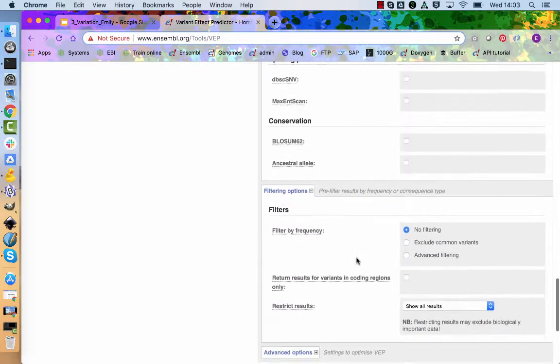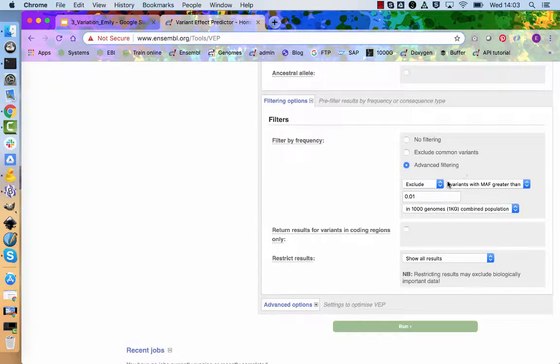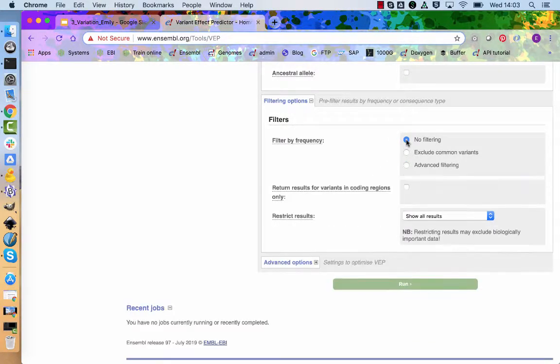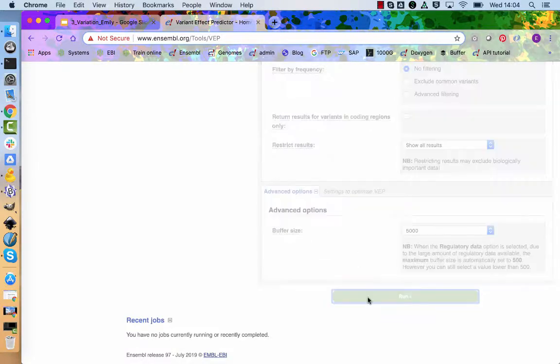I can at this point filter my data, so I can choose to, for example, if I go into advanced filtering, I can choose a frequency threshold, and I can choose my favourite population for that, but I'm going to go with no filtering because I've only put 4 variants in. You can also change the buffer size, which may change the speed of the VEP. So I'm going to hit run.